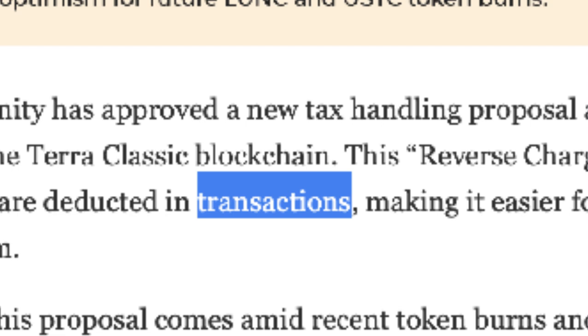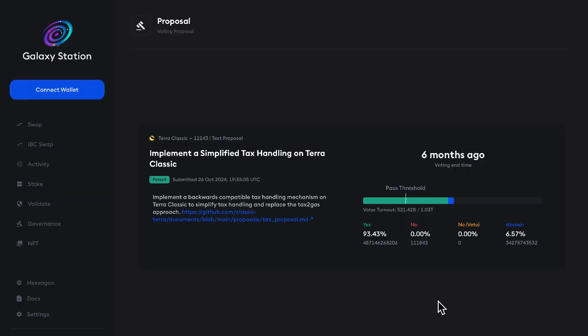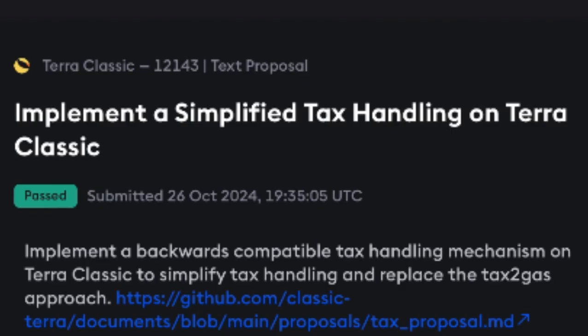Subsequently, the approval of this proposal comes amid recent token burns and ongoing efforts to support LUNC through various community-driven initiatives. In a recent announcement, the newly introduced reverse charge mechanism will enable the taxes to be directly debited from the transaction amount before it is credited to the recipient's wallet.